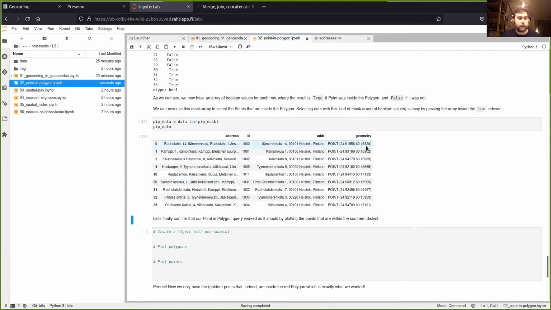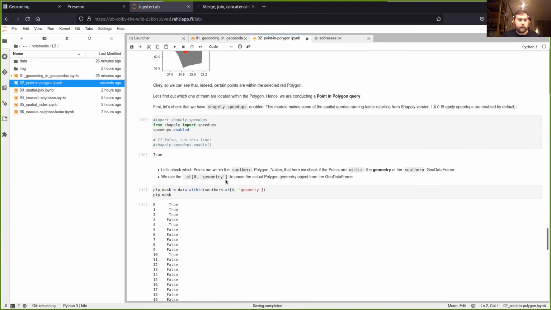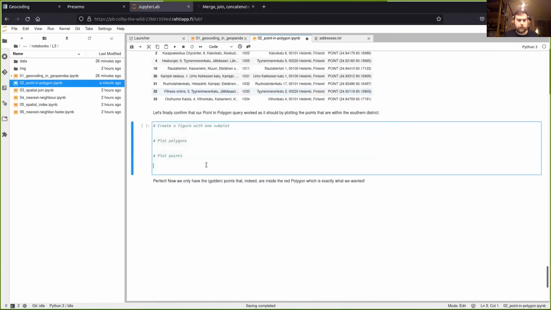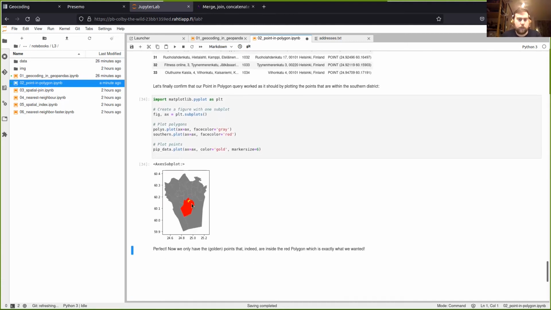We can then try to plot it to see how that looks. Let's just speed things up and copy the plot from above, scroll down and paste it here. But instead of plotting all our points from our addresses, let's plot just our PIP, point in polygon analysis data that we did above. And just change the color so that it's a bit different. And if we plot that, then we get a plot with only the points that are within our southern polygon. Okay.